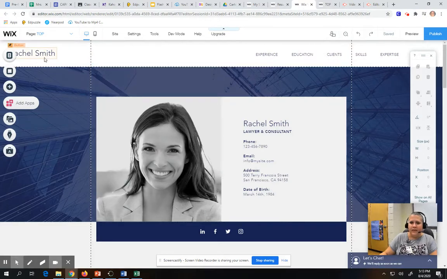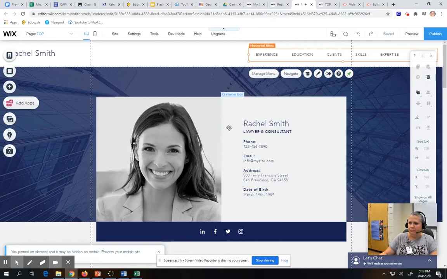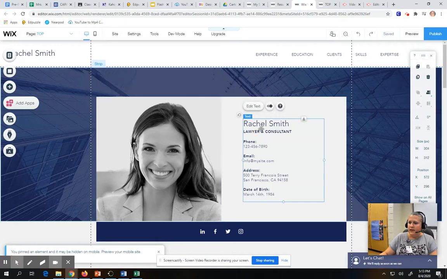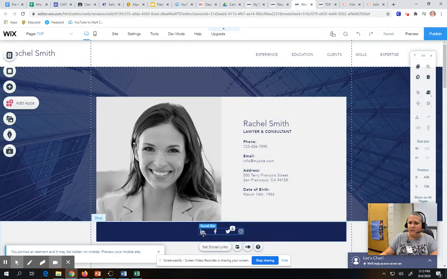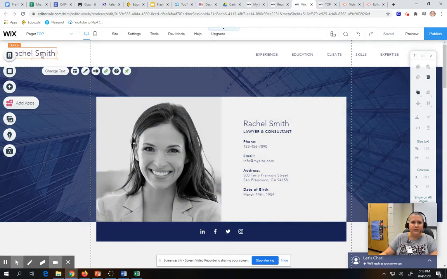Now, notice that everything on the page, if it's text, it's in a text box. I can click on different things. If it's an image, I can click on the image. Notice that everything I'm clicking on has choices that come along with it. For example, when I click on Rachel Smith in the top left corner, it's telling me it's a button. Normally, when you visit a website, the logo that shows up in the top left corner usually is a button to take you back to the home page.